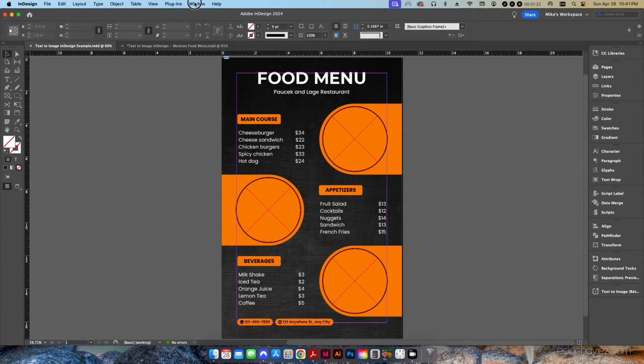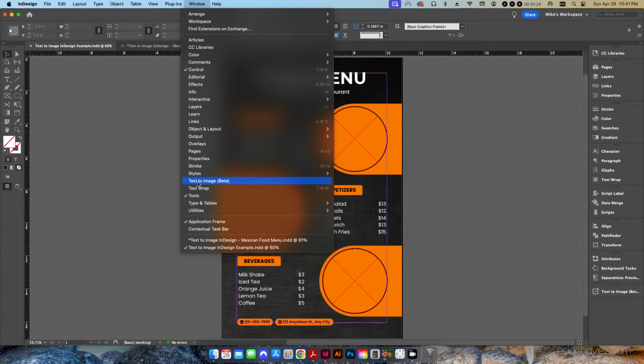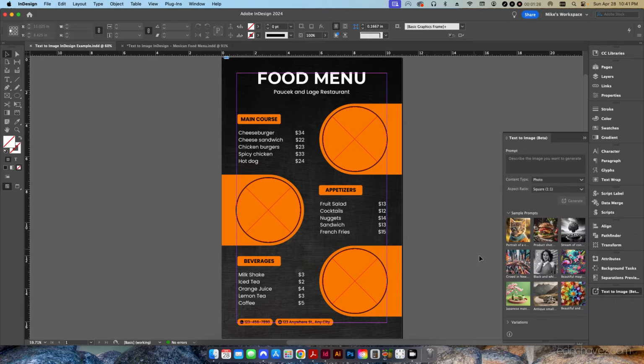So first thing I'm going to do is go up to Window and go down to Text to Image, and you can see it's in beta version right now. It's only available for folks who are using the English version in North America and international. I'm sure eventually it'll roll out for all the language versions, but for right now, those are the only two versions that this will work with.